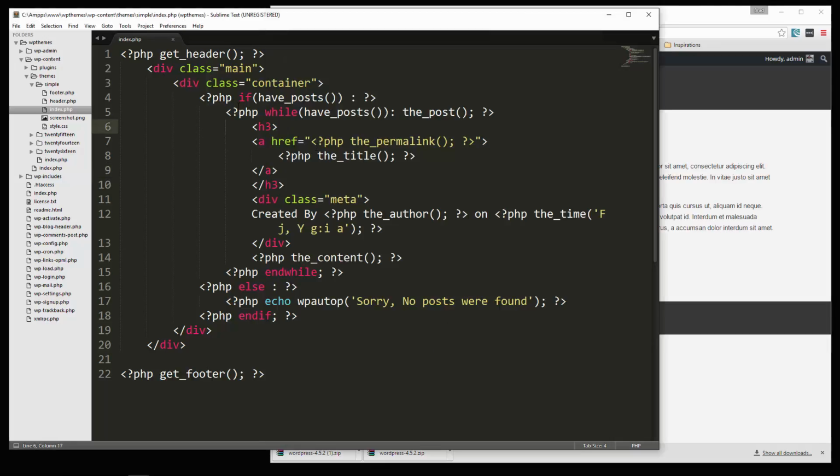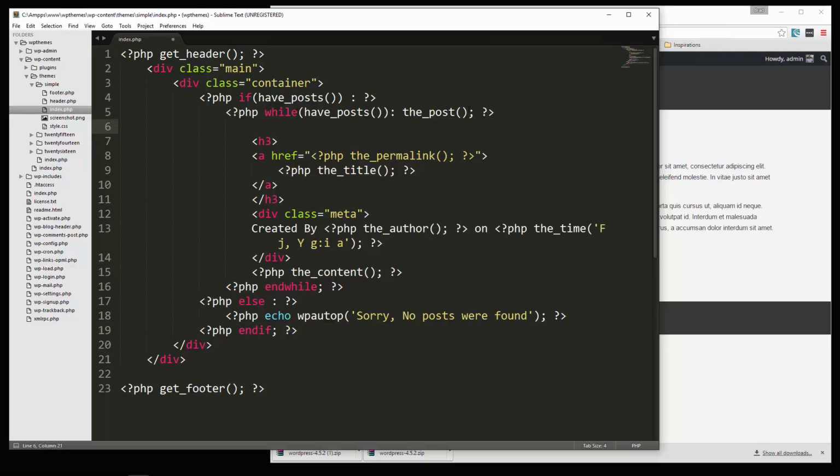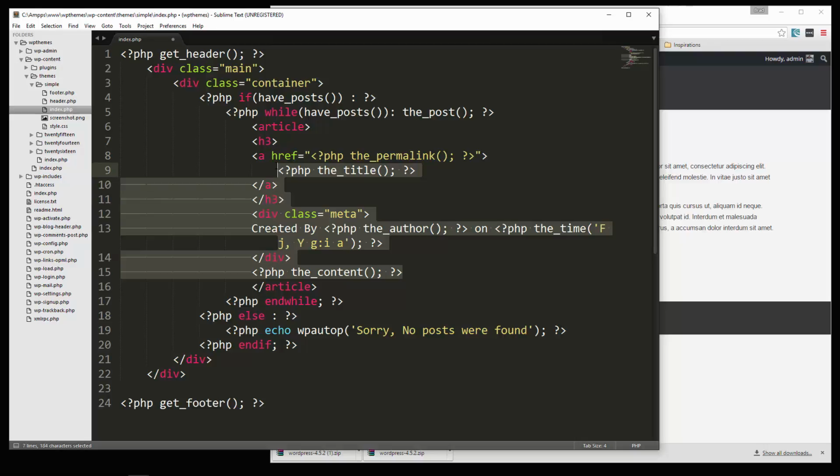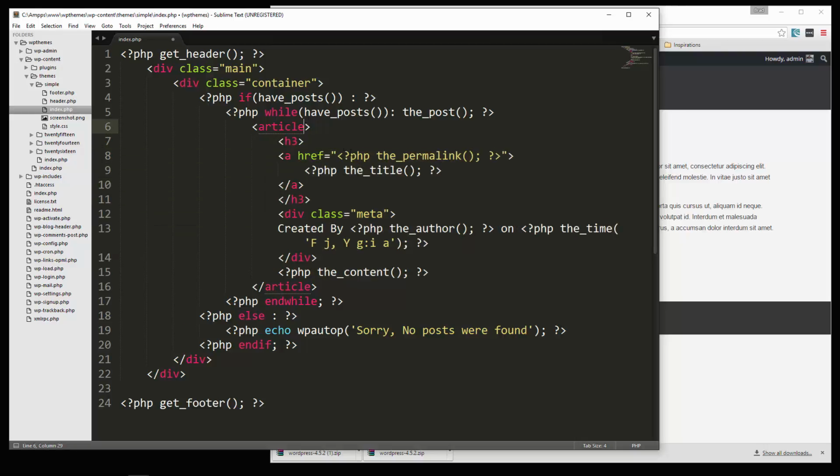Alright, so it's good to wrap each post in its own div. So where we have this while right under it, we'll say div. Actually, we'll put it in an article. Want that there. Put that there. And then let's add this, we'll say class equals post.